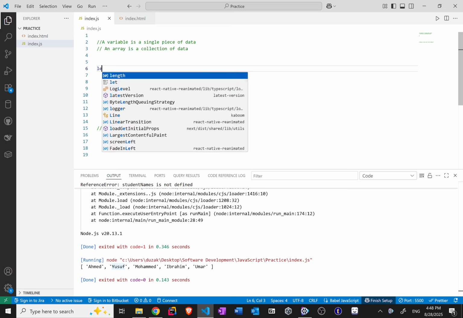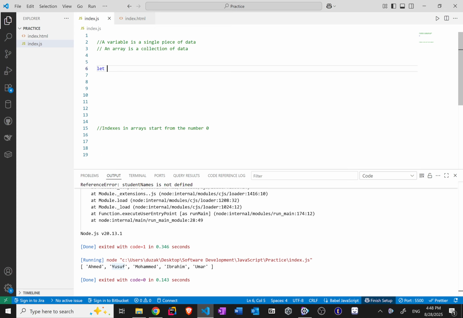First you would use the let keyword, then you would give the array a name. Let's name it studentNames, equals. After the equal sign, you use square brackets, and here's where you would store each piece of data you want to put inside the array.